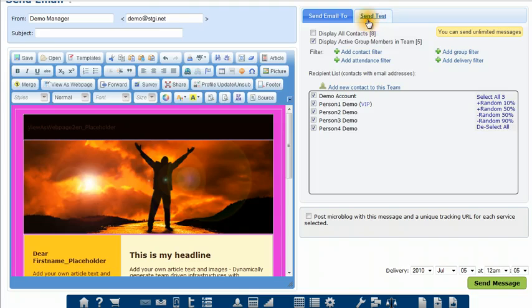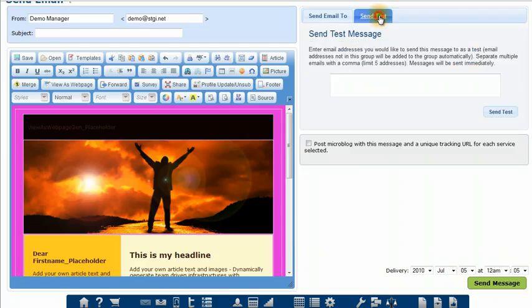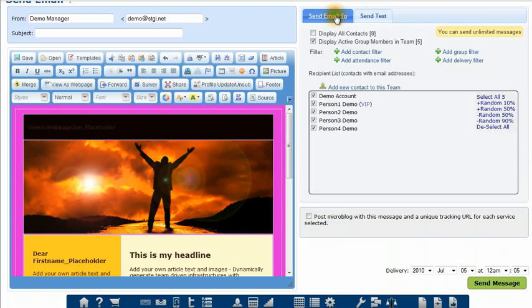So now that we have our message built, we can go over here and determine who we want to send it to. Here you determine the recipient lists, and then you can also send yourself a test. I really recommend with every message that you build that you send yourself a test, and make sure that it looks pretty much like what you see here when you get it. For the most part, that'll be the case, but we do recommend that you always send yourself a test so it looks good in your email inbox.